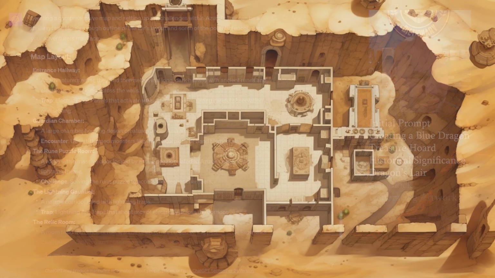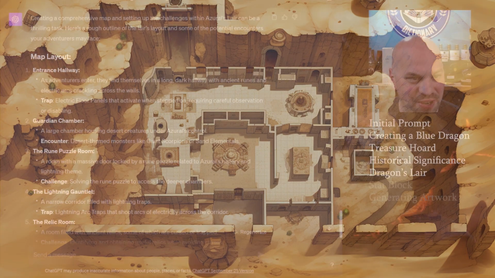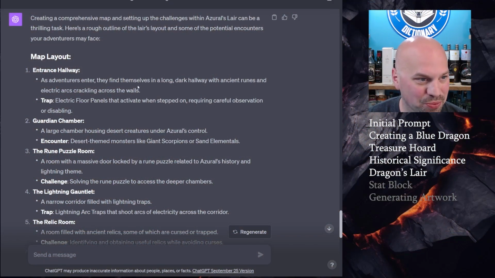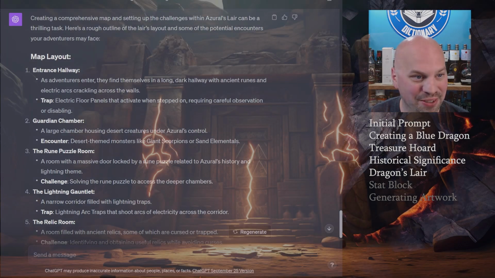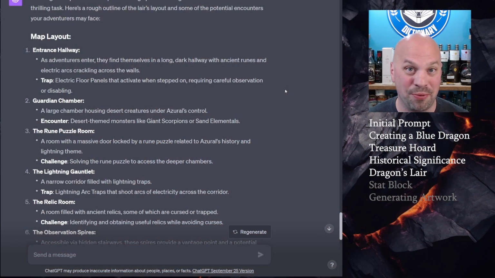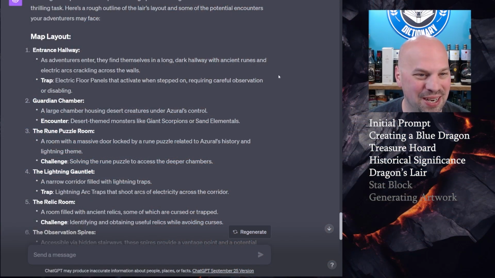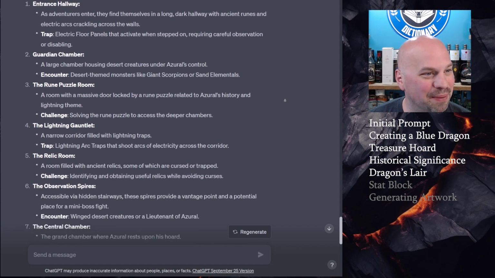So we have the map layout. We have the entrance hallway, so it gives a little description. As adventurers enter, they find themselves in a long, dark hallway with ancient ruins and electric arcs crackling across the walls. That sounds pretty cool. I'm sure that you could ask it for a more in-depth description, like, give me a description as if I was reading this to the players, something like that. It has a trap, electric floor panels that activate when stepped on, requiring careful observation or disabling. That makes a lot of sense. You're going to keep anybody out unless they know how to avoid these.